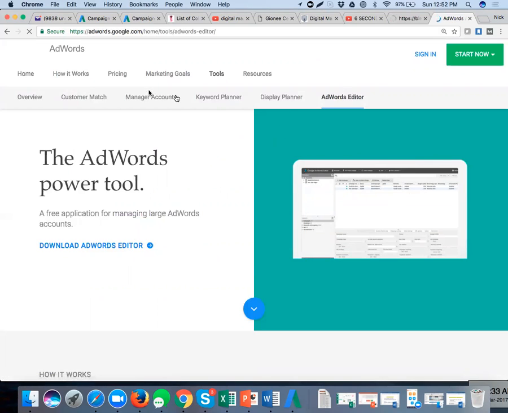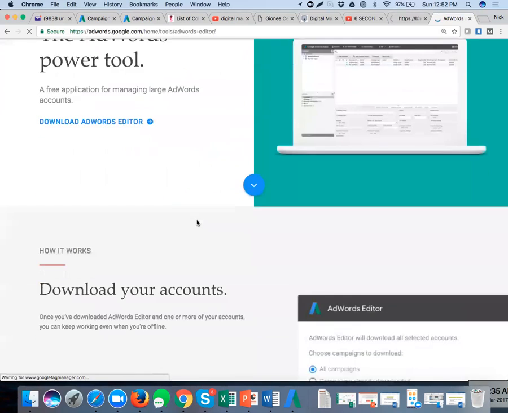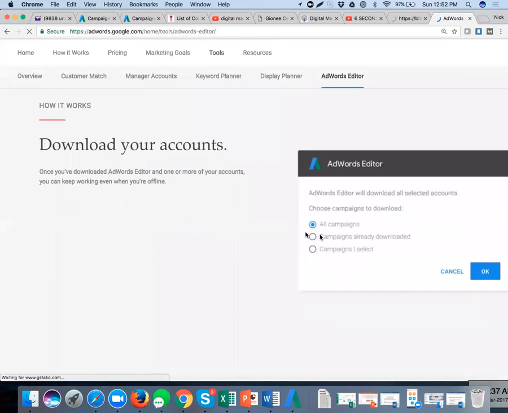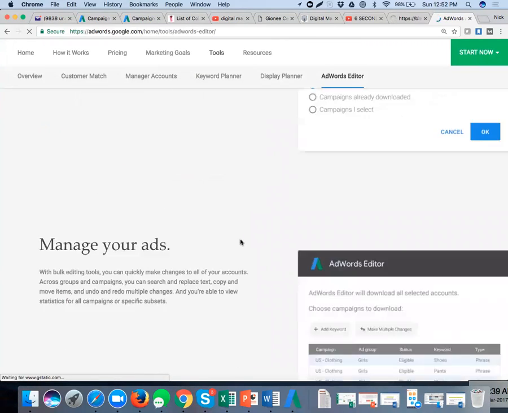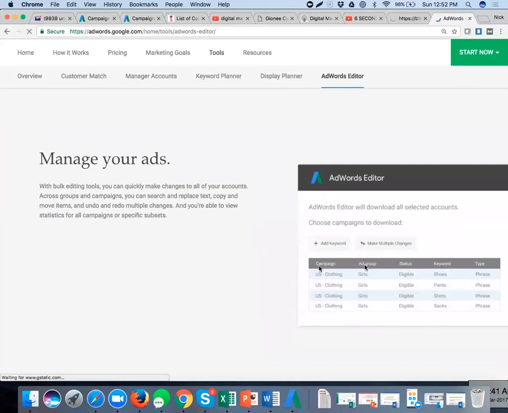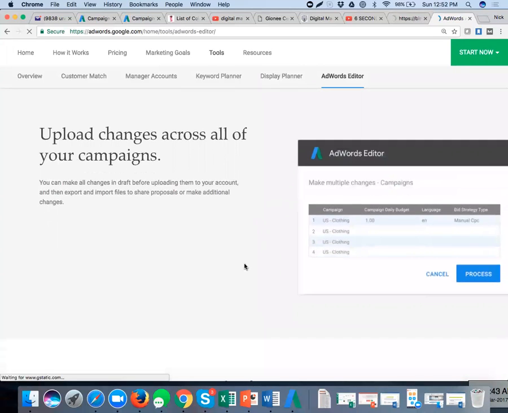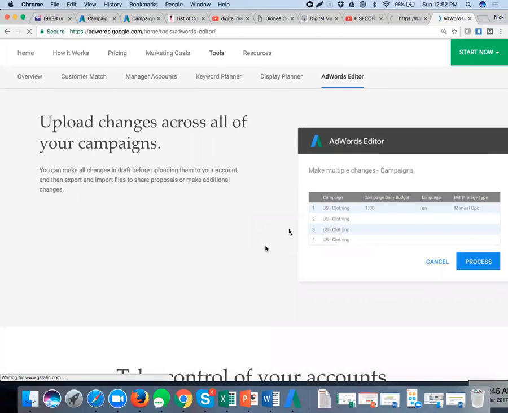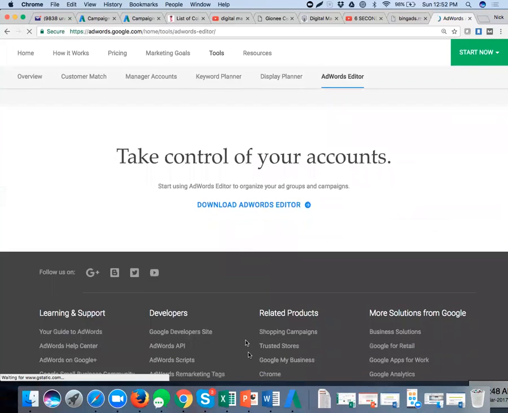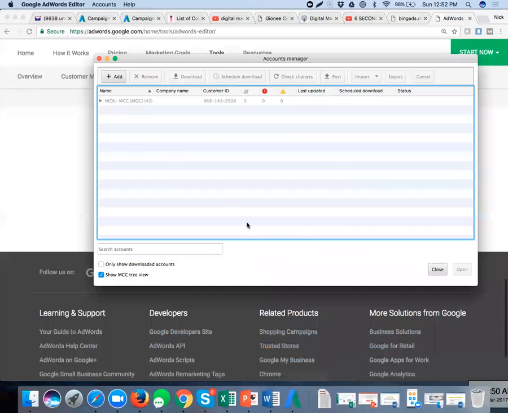Alright, so here's the URL where you can download this. Your campaigns will be shown across. You can manage your ads on AdWords Editor. You can upload whatever changes you want and so forth. Right? Let me just show you with mine.